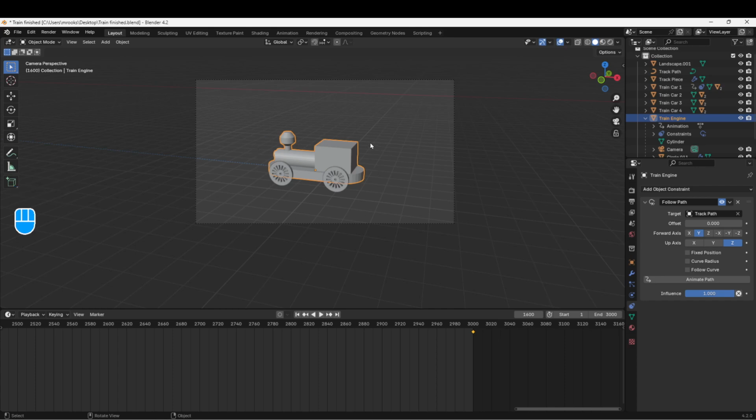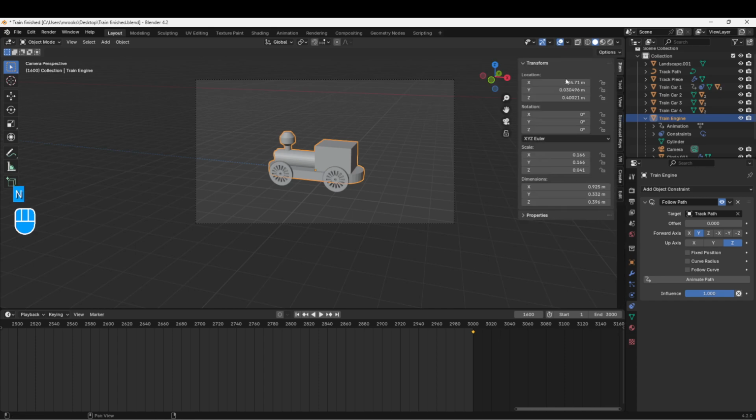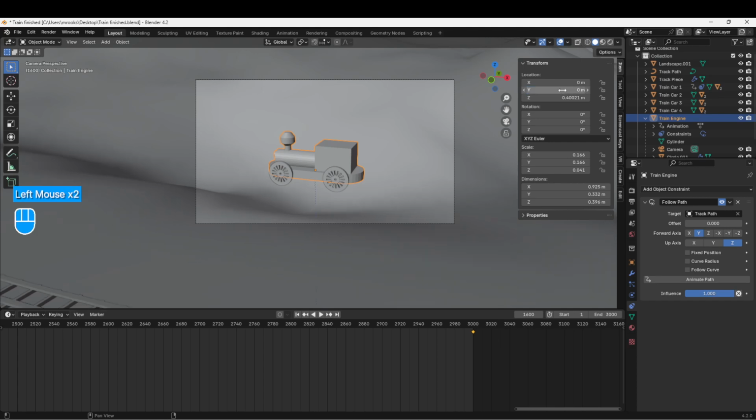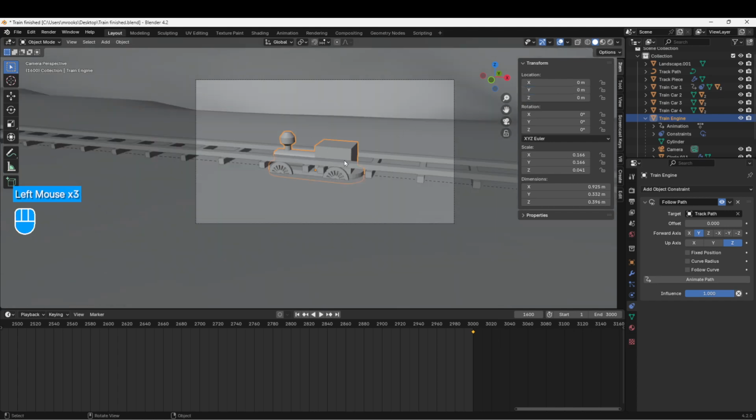Now you'll notice that our train moved, but it's not on the track. The reason, if we open up the property shelf by hitting N, we can see the X, Y, and Z location are not 0. So what Blender tries to do is to put the train on the track and then it moves it away from the track based on these numbers. So we need to change all of these to 0 and that will put our train here at the track.